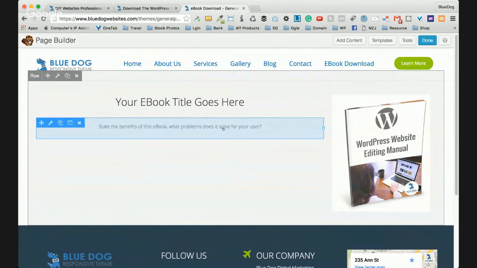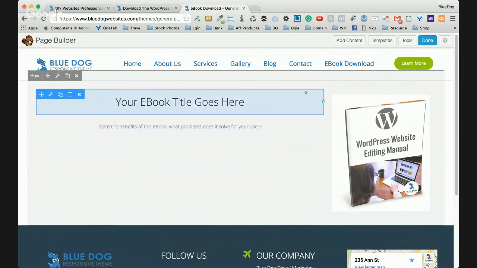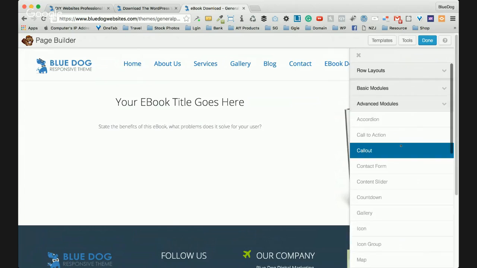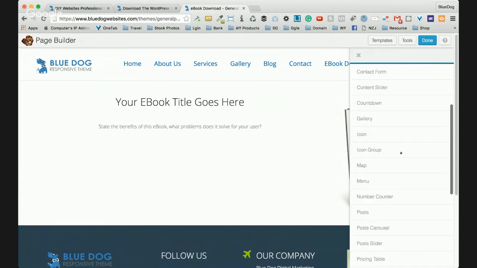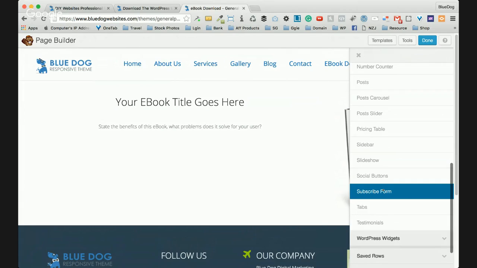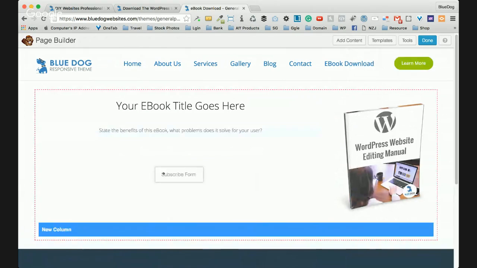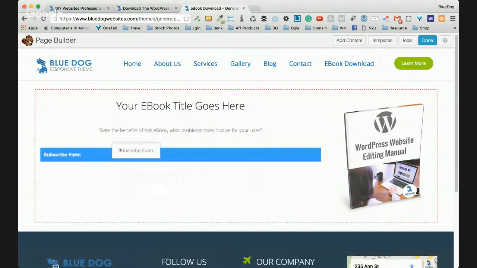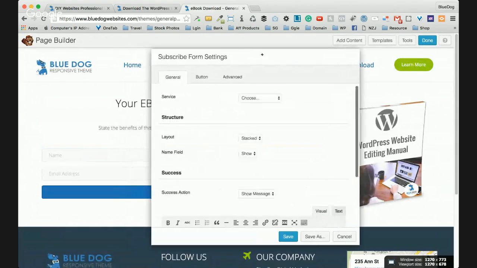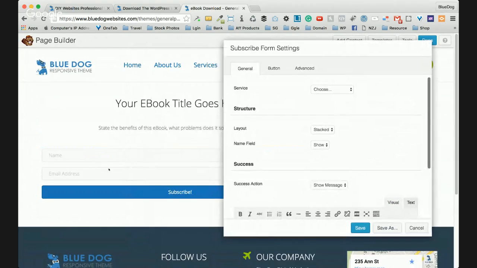So the next thing I will do is drag in what's called, it's in the advanced modules, and it's called the subscribe form. Now this is really cool what this does. So we drag that across and sit it under here, and okay, we can see it's appeared there.